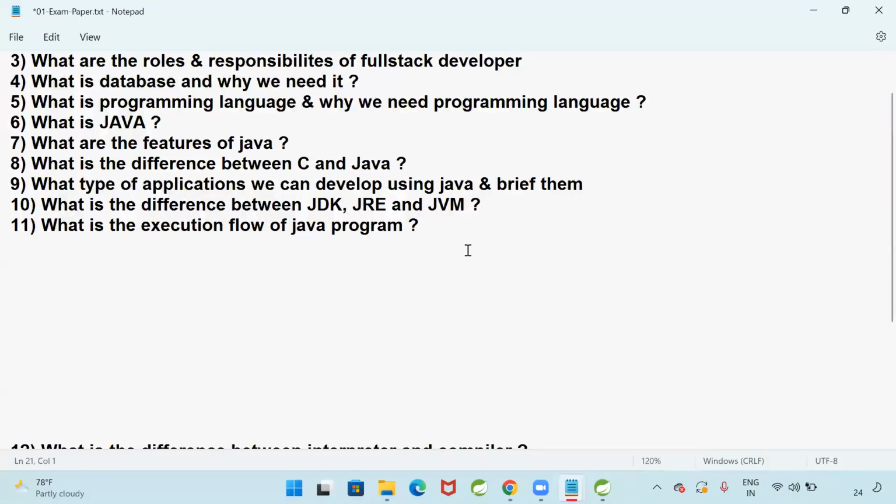Eleventh question, what is the execution flow of a Java program? You have to draw the diagram, how the program will execute. Explanation also, diagram and explanation. Who will do what?